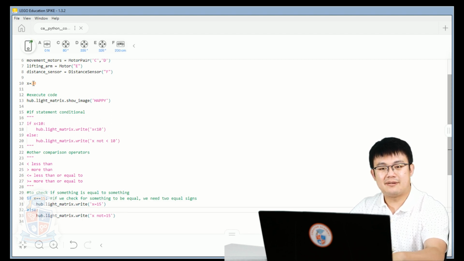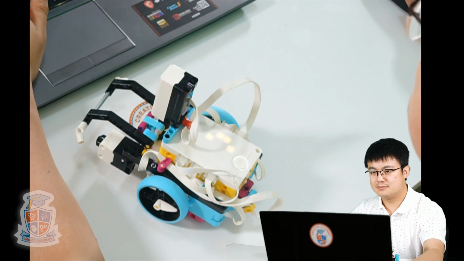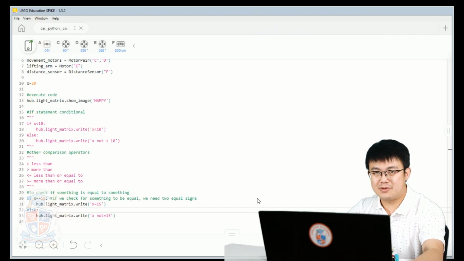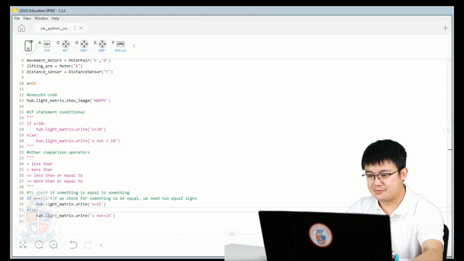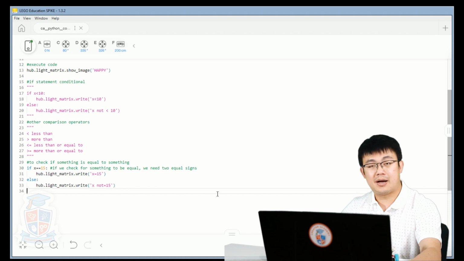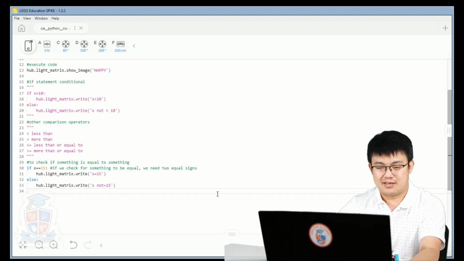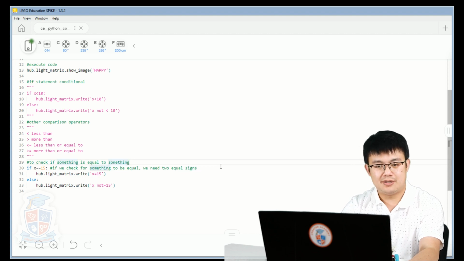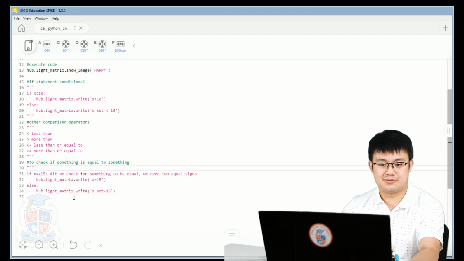So right now, x is equal to 20, so it's going to print out, hopefully, x is not equal to 15. X not equal to 15. Cool? Excellent. So that is why we have two equal signs when we are comparing something. We can also combine different operators together. Just like in Scratch, we can use and, or, and not as well.